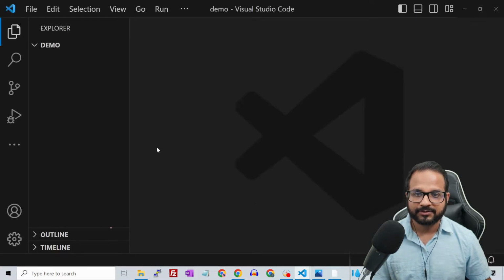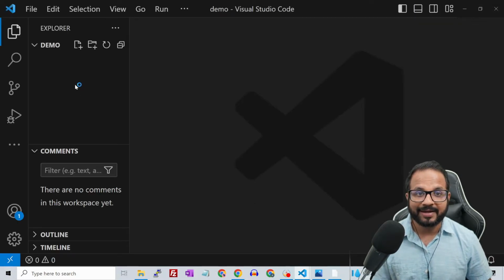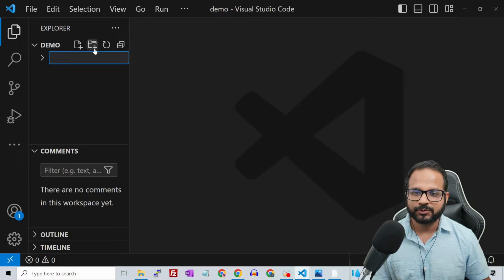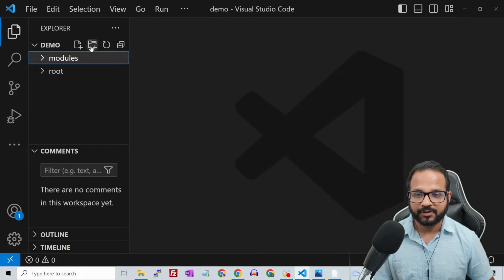Right. So the demo folder is now open, and inside that I will create two folders, one for your custom modules and one for your root module. Even if you don't create the folder for it, the default module that's been created for you is your root module, but I'll just try to keep it separate. So let's call it root. That's one folder. Create one more folder inside demo, modules.